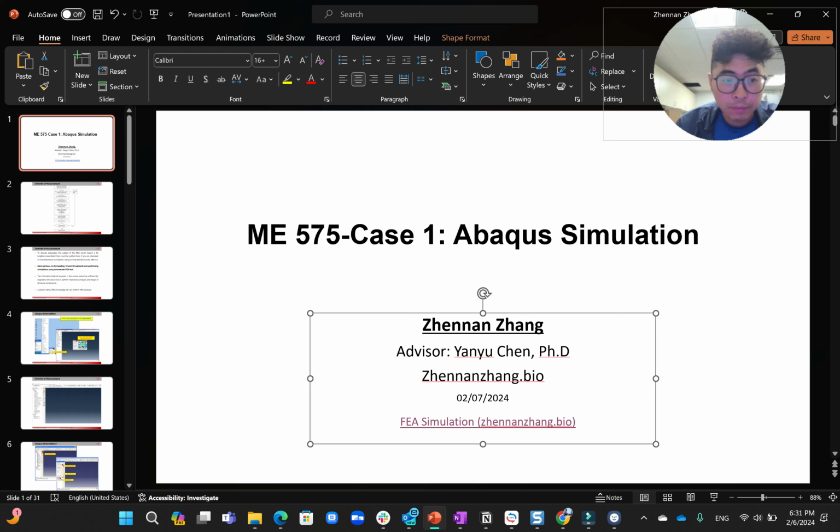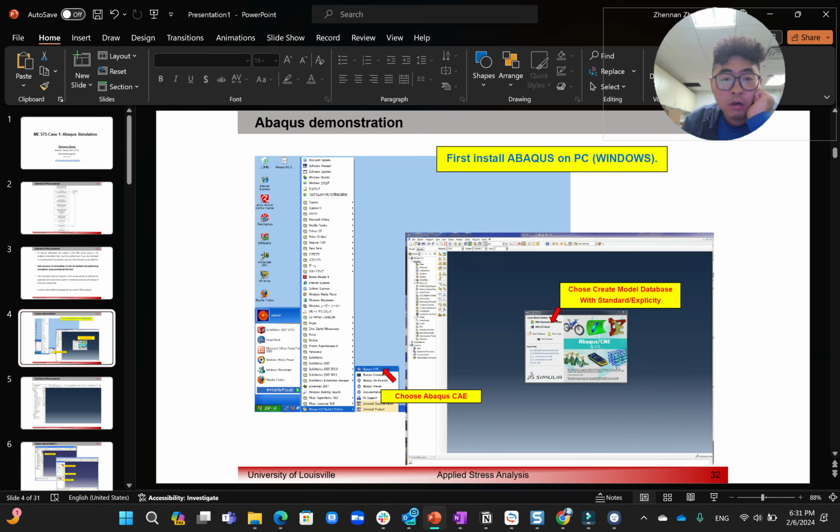And here is case one for homework one. This case will introduce you how to use Abaqus to finish a very simple simulation. So in this case, you will learn how to run the simulation step by step from the very beginning to the end. Even though this is a very simple case, for some other complicated simulations, you can always follow these procedures. Just change the geometry, change the material property, change the meshing, and change the step.